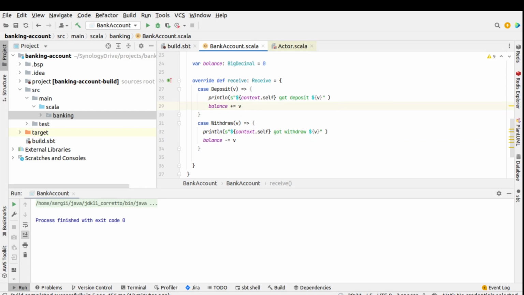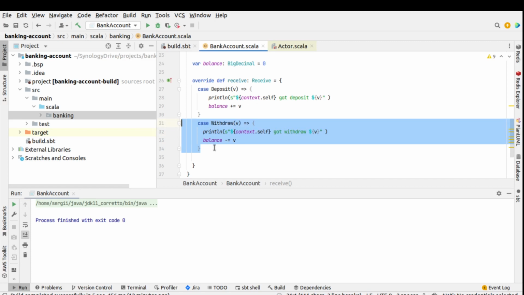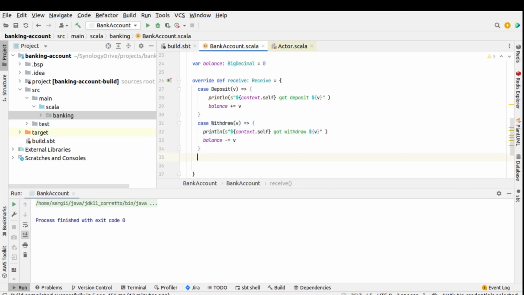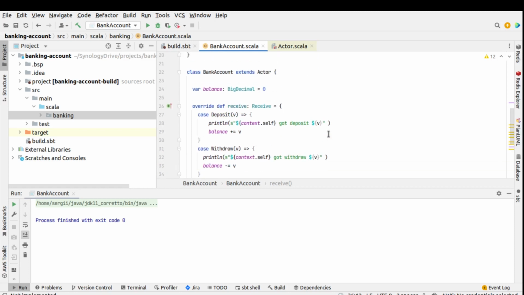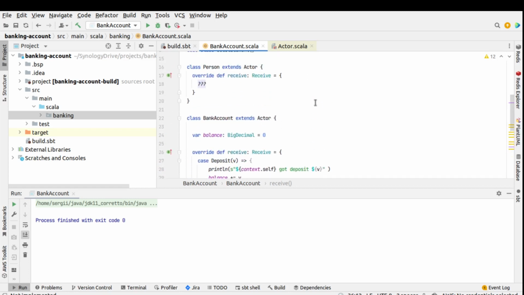Another thing, as we said, we're going to have this GetStatement case. Whenever a user asks to get the statement of the account, we will show the statement. We'll not implement it right away. I'll just put a placeholder. These three question marks stand for a placeholder, as you guessed already. So let's test this.